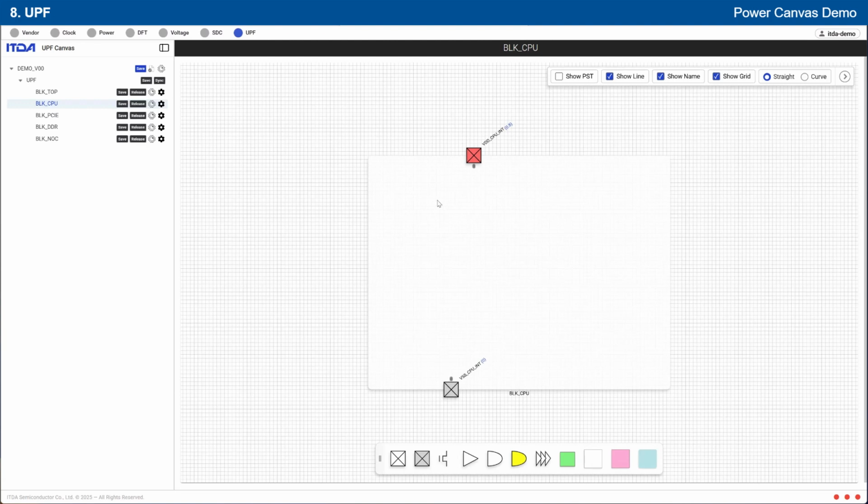As mentioned earlier, diagram is the most intuitive way for humans to understand. UPF Canvas follows the same philosophy as Clock Canvas and Power Canvas. Just like someone who is not a power expert can easily understand the power sequence with flowchart, those who are not UPF experts and not familiar with UPF syntax can easily understand and review the power implementation by looking at the UPF diagram.